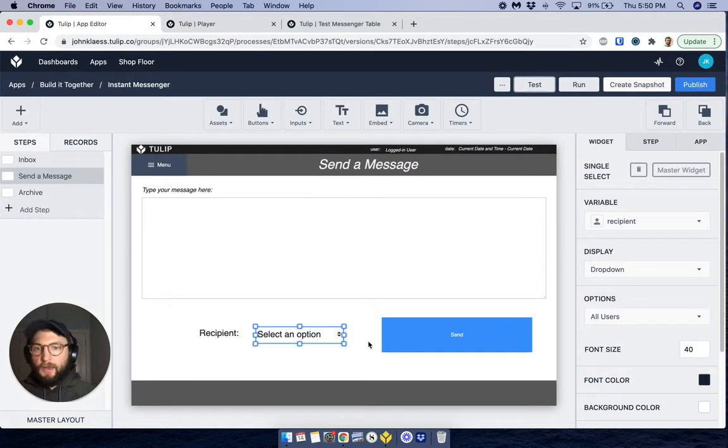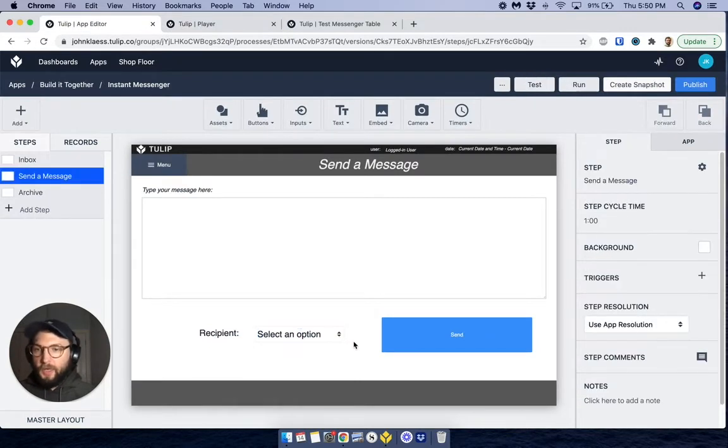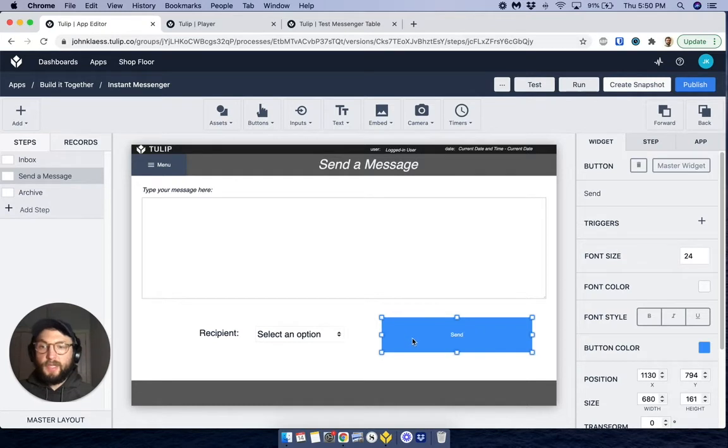All right, so now that we have these variables, we need to get all of this information into our table. We're going to do that by adding trigger logic to the send button. So when we click the send button, everything that we've stored in these variables is going to wind up in that table. Let me show you how to do that.